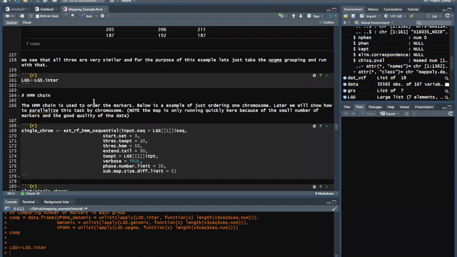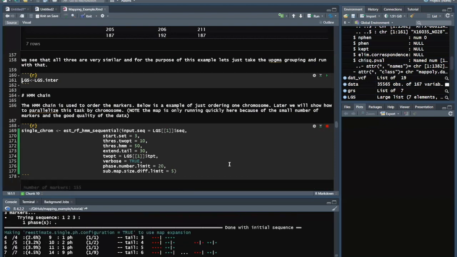So right now, we've taken our raw data, we've filtered it, we've estimated recombination fractions. We've grouped our markers, and now we need to have an order. So we're going to run the HMM chain using the genomic order that was provided. And we're going to run it on one chromosome so you can see what the chain is doing. And then the next step is we're going to run them on all 7 chromosomes. So if you run this block of code, you're going to start seeing things run. You're going to see things output.